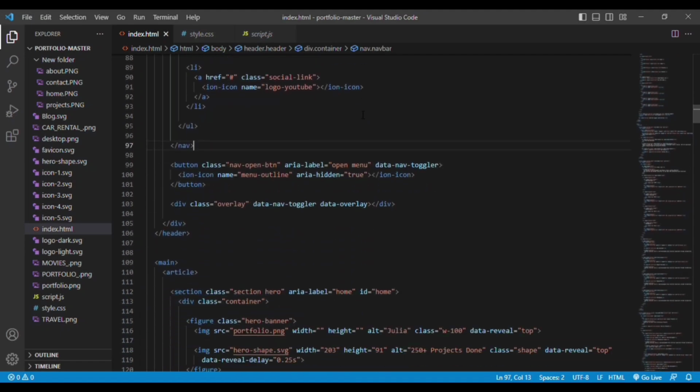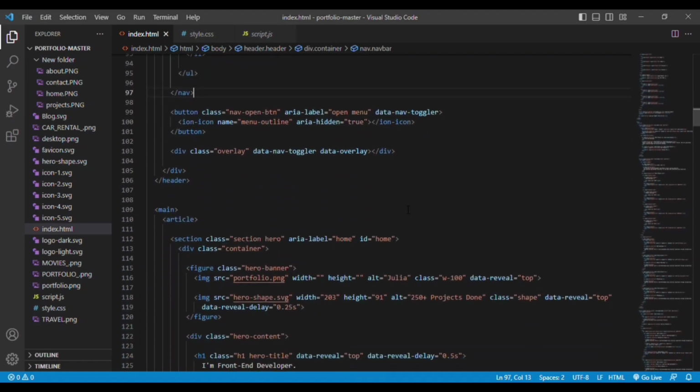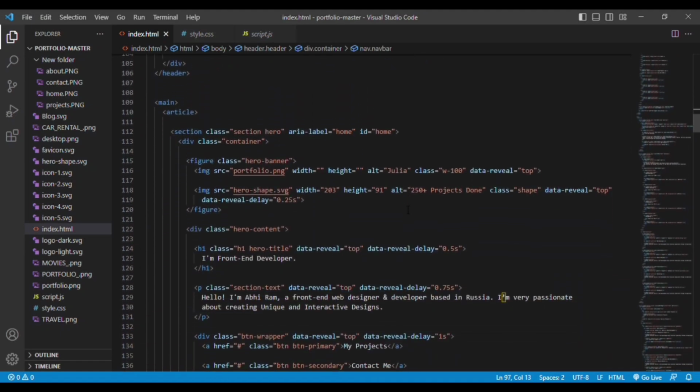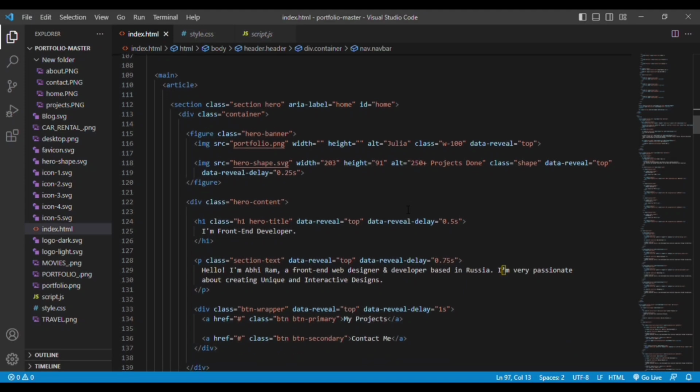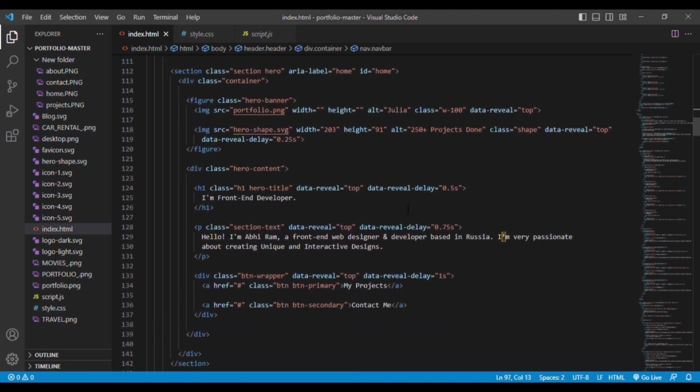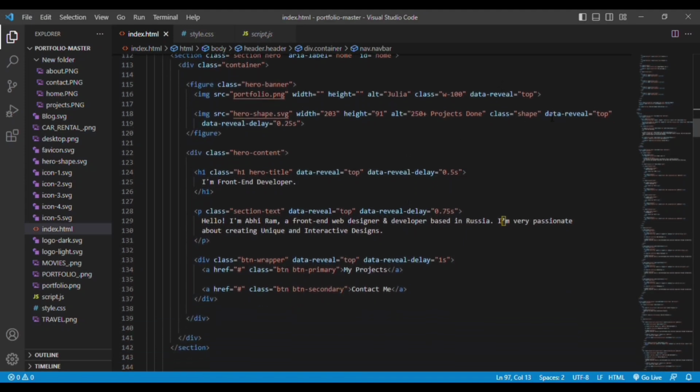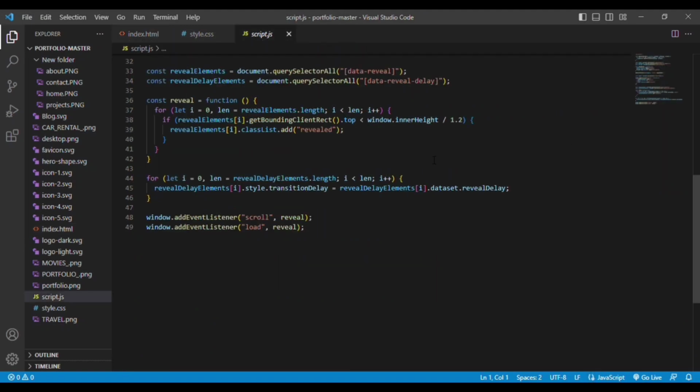You can see here data reveal is top, data reveal here also is top, and we have data reveal delay 0.25 seconds. So we are referring to these values over here in the script.js file. You can see that we are referring to these two values and we are giving them reveal elements and reveal delay elements as two new constants that we are creating.